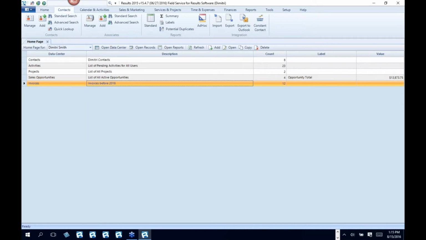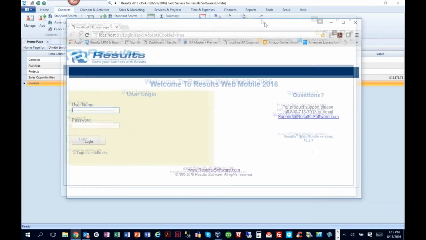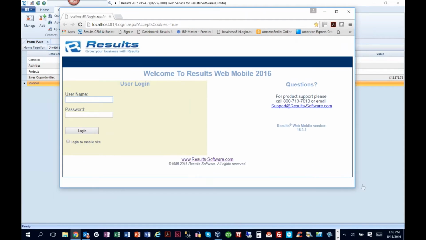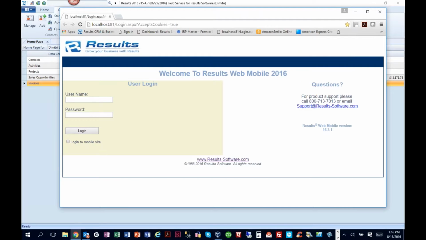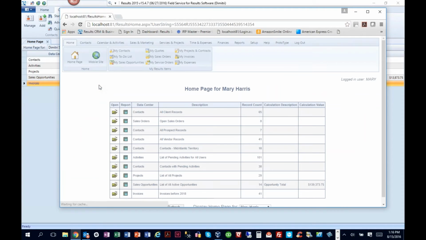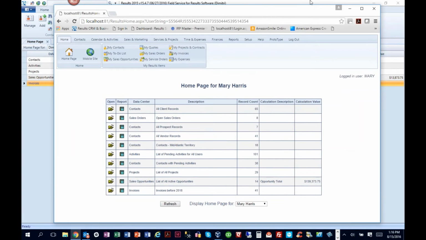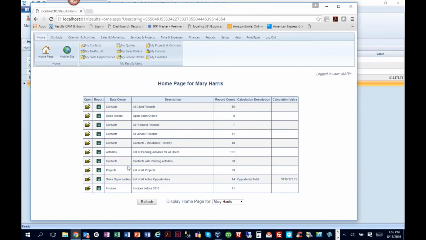Now, let's go and show you the same thing we just did from the web product. And please, again, if you have questions, put them into the questions area, and Mike and Jonathan are monitoring this, and I'll be able to respond to you directly from there. So first, I'm going to log in as Mary, and this is the same database that we're logged in. So notice all of a sudden, and automatically there, just a couple of minutes ago, together we added invoices before 2018, and it's already there, and there's 41.